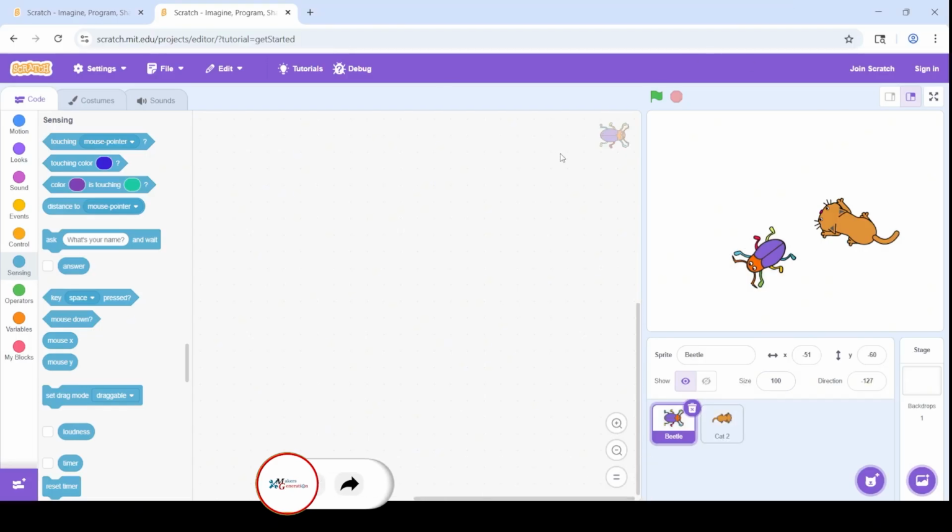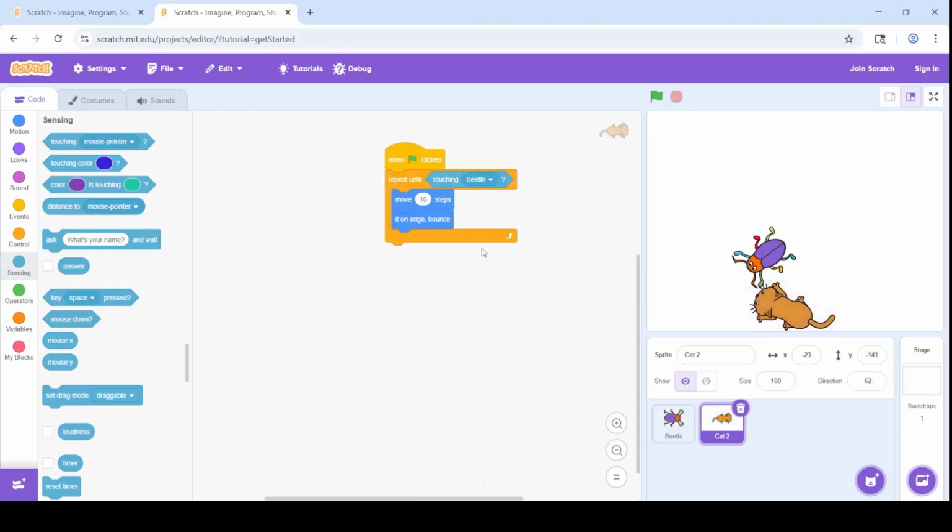Alright, let's go. Boom. Alright, it does stop. So that's a good thing. And normally, when I click on the green flag, it keeps doing the loop. And when we have reached the condition, meaning touching the beetle, it does what is after. Okay, let me see. What is after?